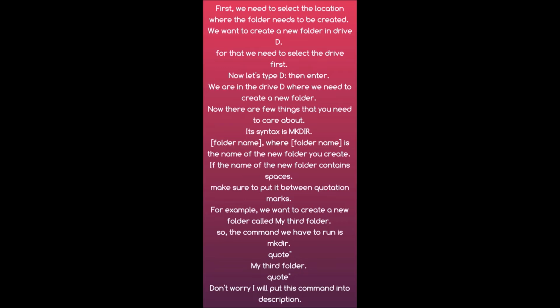Folder name, where folder name is the name of the new folder you create. If the name of the new folder contains spaces, make sure to put it between quotation marks. For example, we want to create a new folder called My Third Folder.